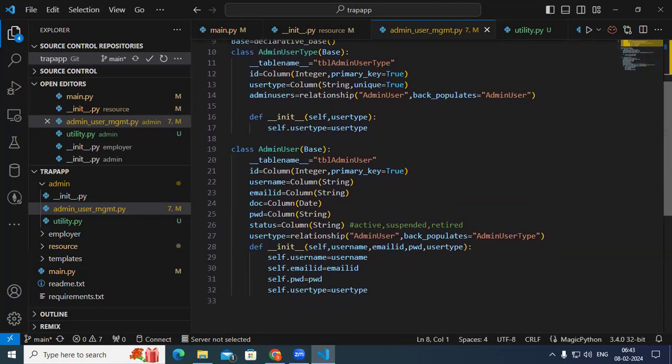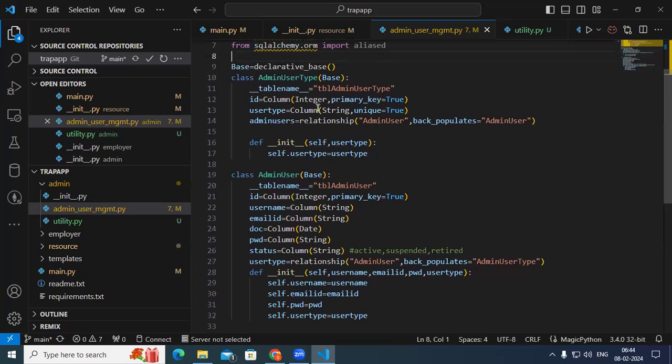Fine. So corresponding to the admin user type, there is a table called TBL admin user type. And corresponding to admin user, there is going to be a TBL admin user table. These have to be created, and our approach here is the code first approach. Depending on the code, database tables have to be created. The ID is auto-generated here and here also. What type of data is it? Integer type, and primary key is true. ID is the primary key.